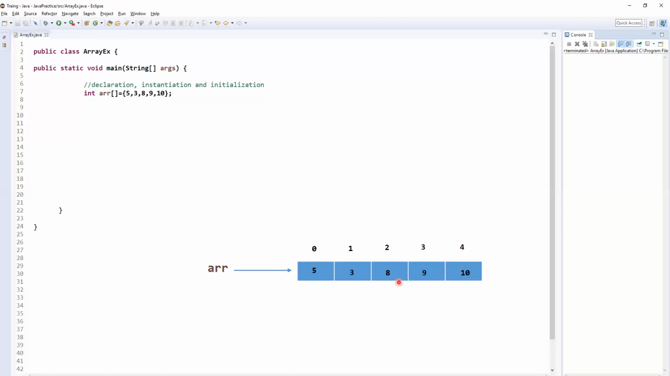Now at any point if you want to find the length of an array, we have a length property of the array that you can use, array dot length. This should give you the number of elements that are present in your blocks.